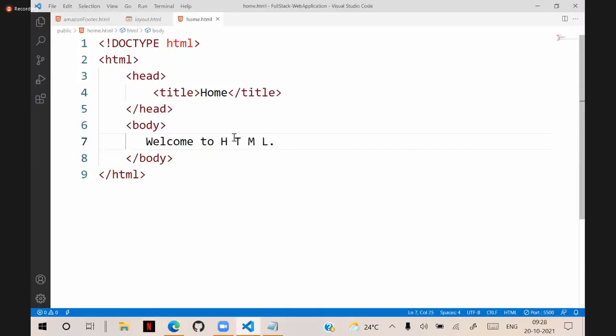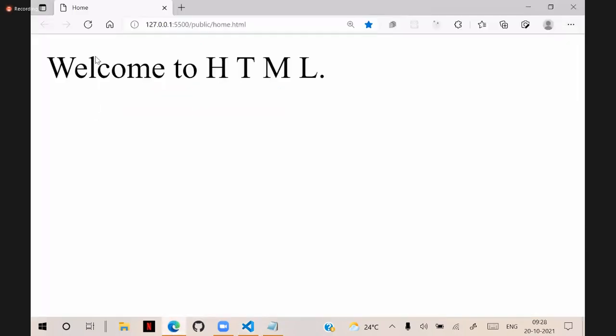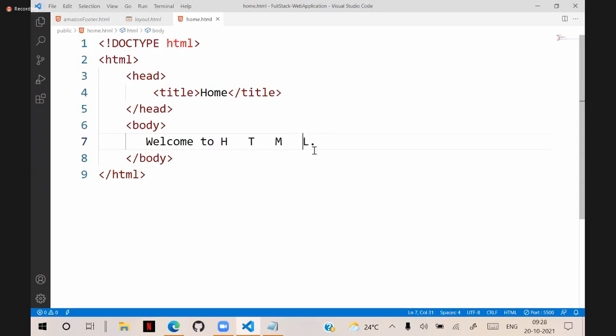But additional spaces it will not take. For example, after H, I am adding two more spaces. After T, I am adding two more spaces. After L, I am adding two more spaces. I will save this and I will refresh. You will not see any change there. Any additional space, more than one character space that you have given, will be ignored. It will ignore the blank spaces. So what we have to do now is add the blank spaces. Two spaces I want there.